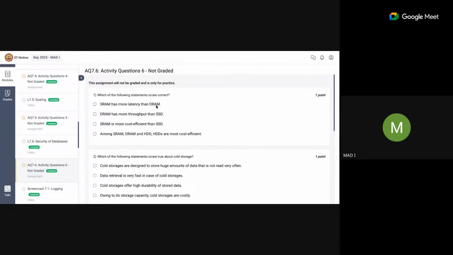Yeah, which of the following statements are correct? SRAM, which is static RAM, has more latency than DRAM. See, more latency means poor performance, but SRAM is faster than DRAM. DRAM is a bigger collection of RAM slots. So I cannot say that the first one is true. DRAM has more throughput than SRAM. See, throughput means, as I said, the volume of data we can transfer. So in DRAMs you can put a large volume of data.